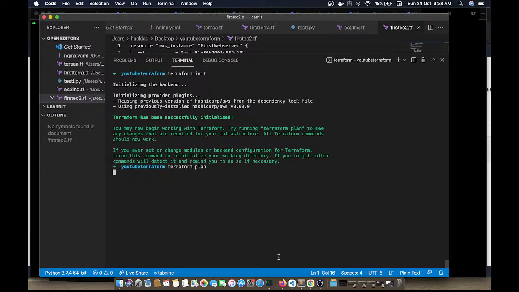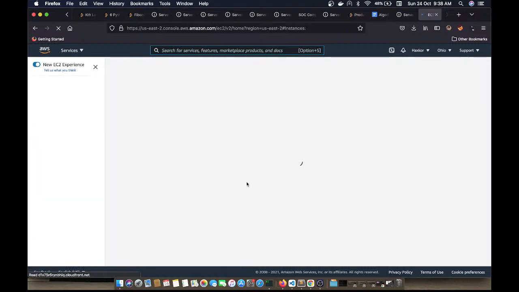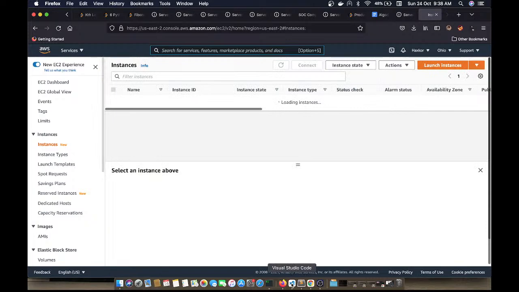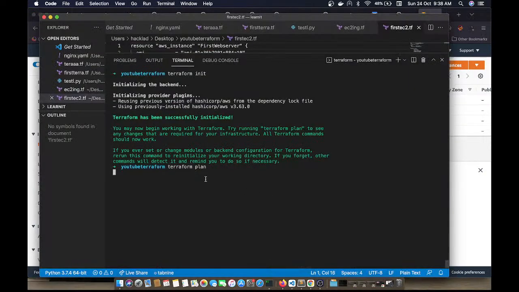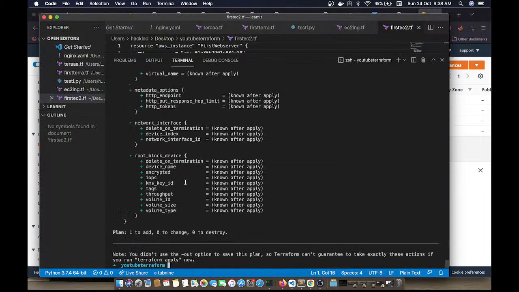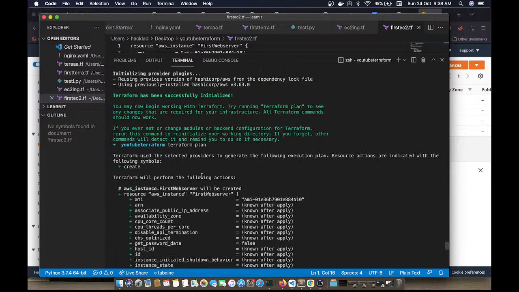So as you can see in our console, we don't have anything currently. We don't have anything running. Everything is stopped. To confirm that, let's try to load it again. Yeah, as you can see, everything is stopped. So Terraform plan, basically what this does is it's going to tell you the plan or the schedule or the actions that will be taken when you run this Terraform apply command.